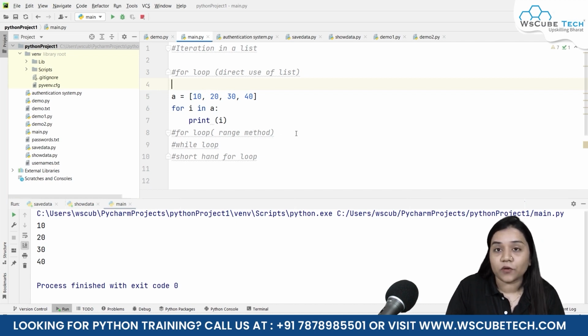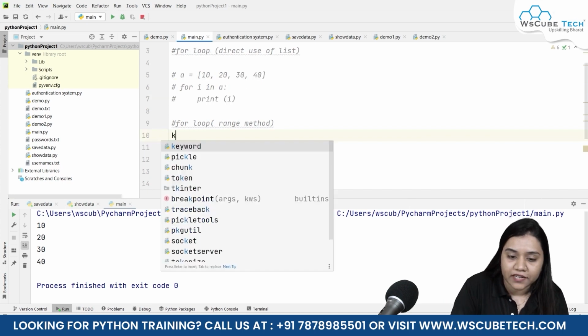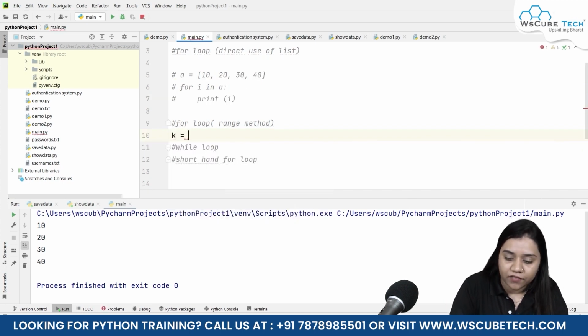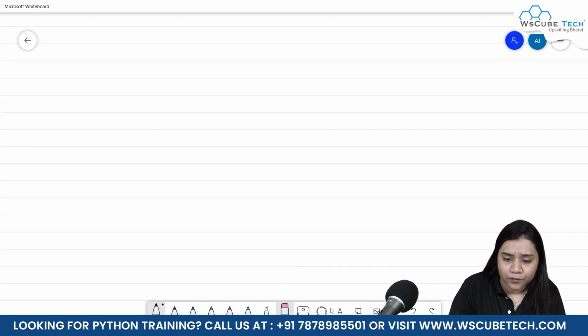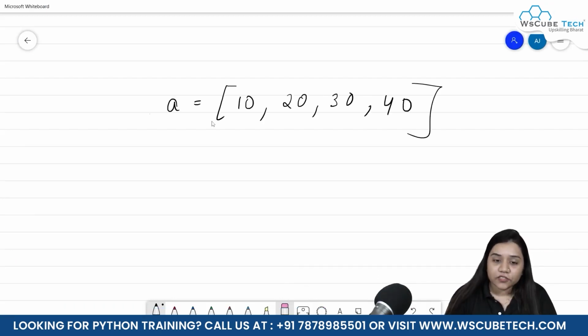Now guys, let's talk about the range method, that how it can be done with the help of a range method. For the range method, let's create a variable over here. I'm creating a variable which will have the length of the list, that is len of A. Let's understand with the help of a small example. A is equal to 10, 20, 30 and 40. Length of A, we know, will give us 4 because there are 4 elements over here.